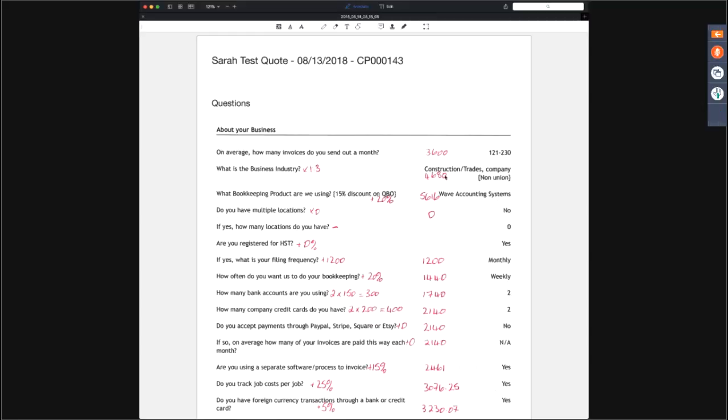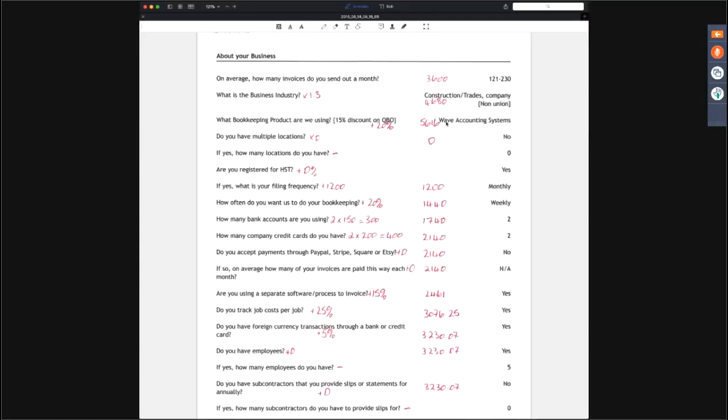The next question, what bookkeeping product are we using? Adds 20% on because I chose Wave accounting systems. So 4,680 plus 20% is 5,616. And the lady said she was getting an issue in that it wasn't calculating the price that she thought it should be calculating. So she had in her mind an idea of what it should be doing.